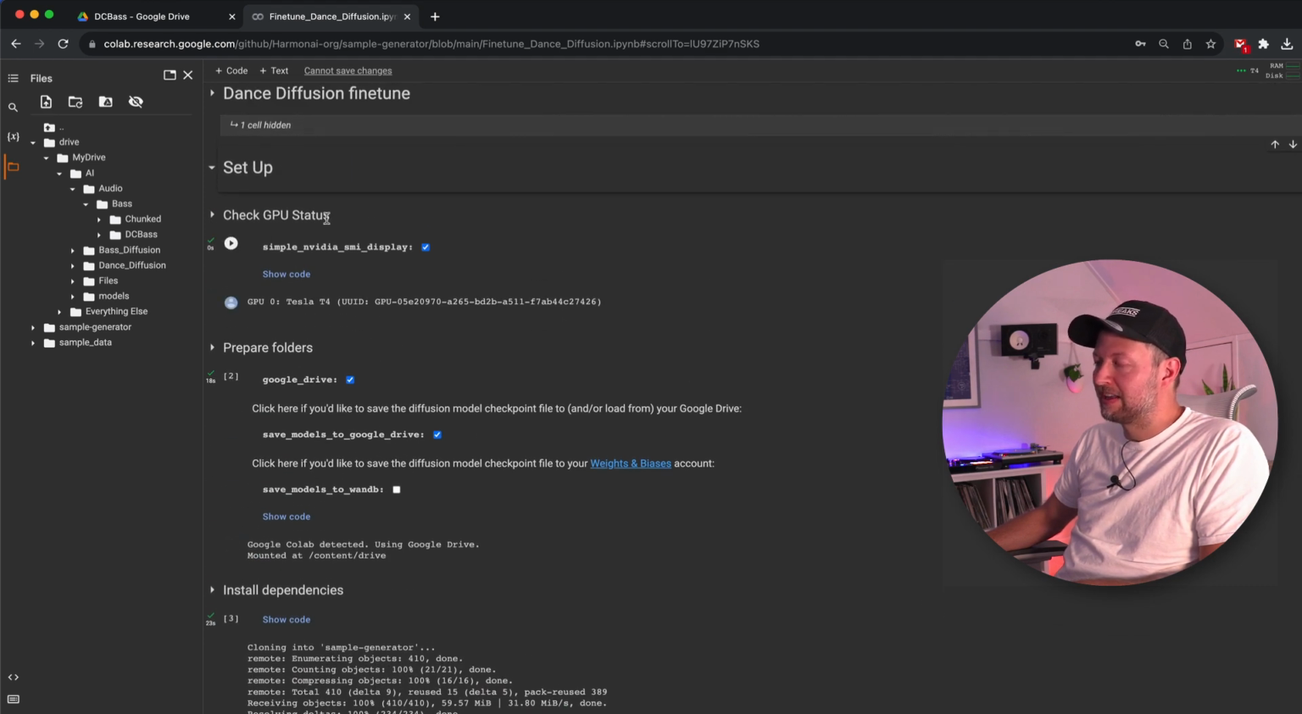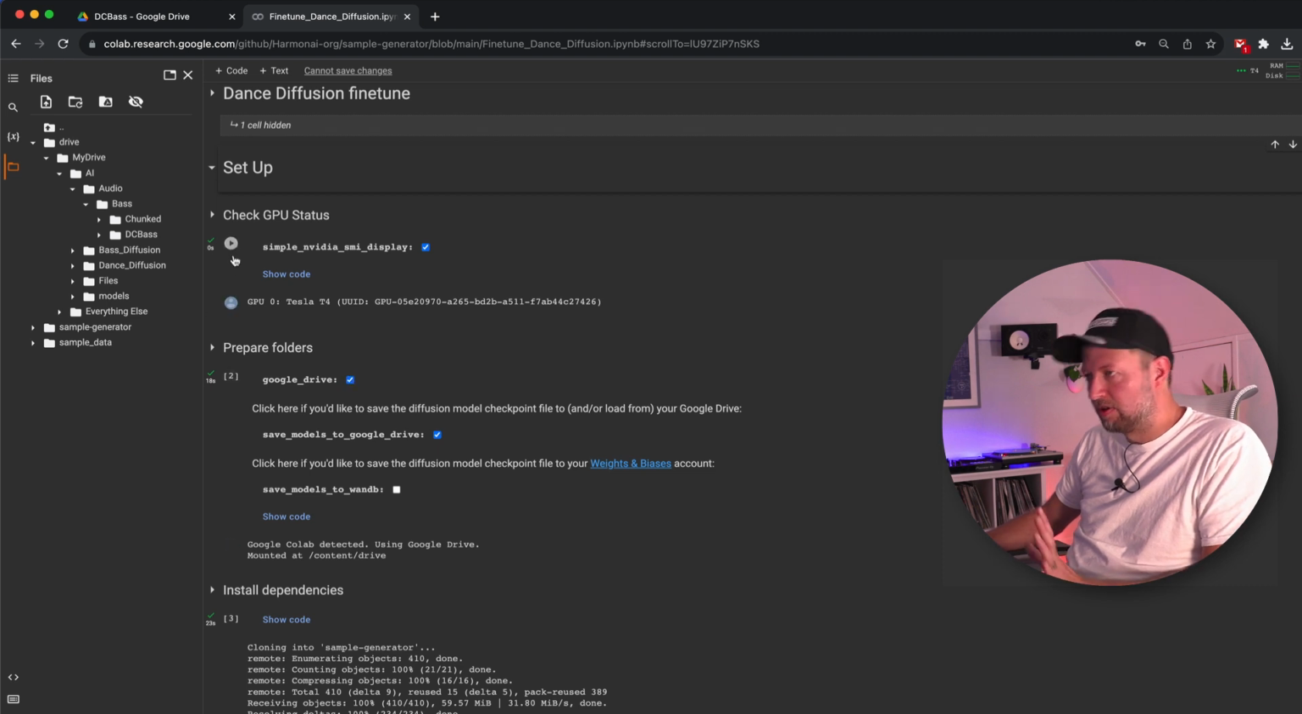You need to connect to a GPU. So you just literally click this little arrow here. That runs this cell. It connects you. I'm currently connected. It's actually running right now, so I'm not going to actually do it.